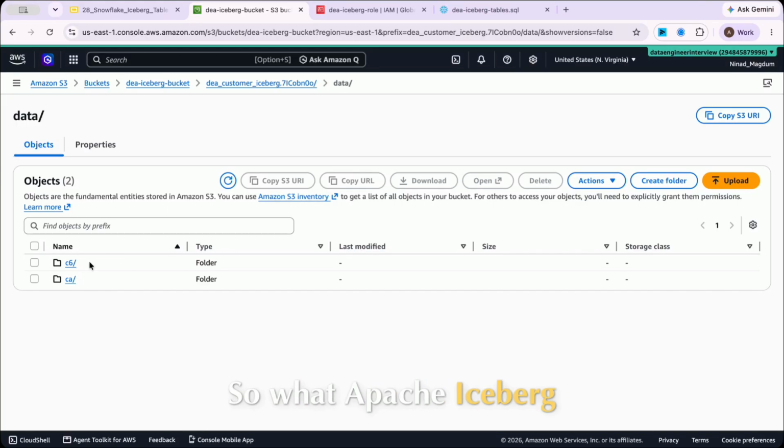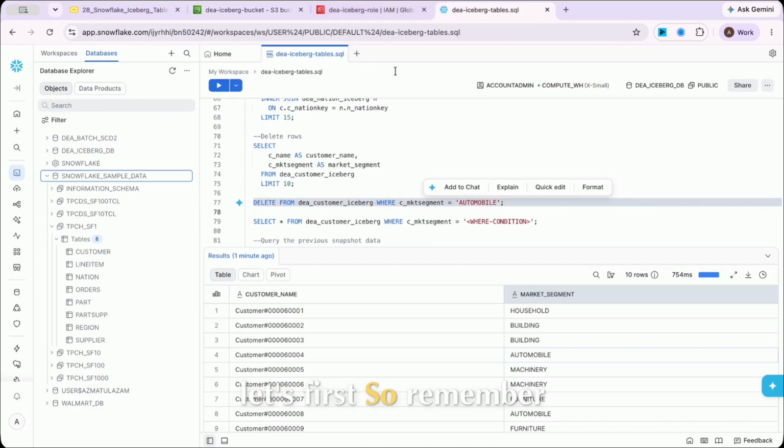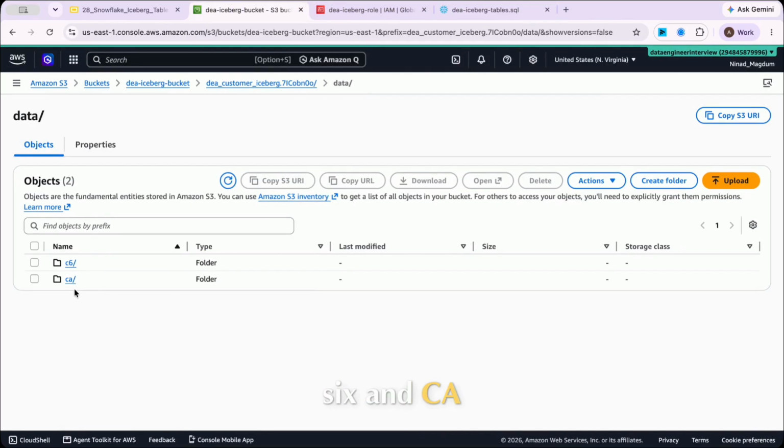So what Apache Iceberg is going to do is create two new folders where it will store all the new data. The current catalog of our Snowflake will point to those two metadata, so that whenever somebody does a select star from the table, they should be able to see the updated record. Now, remember that we have C6 and CA.